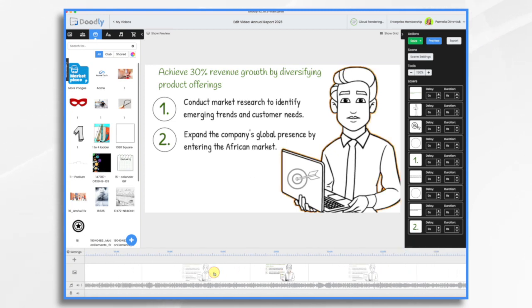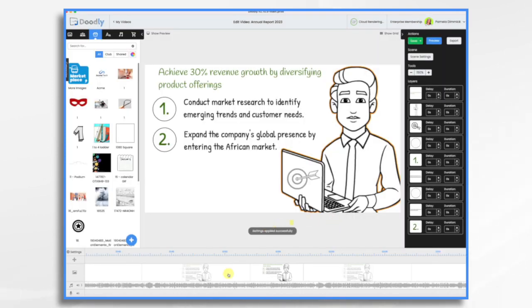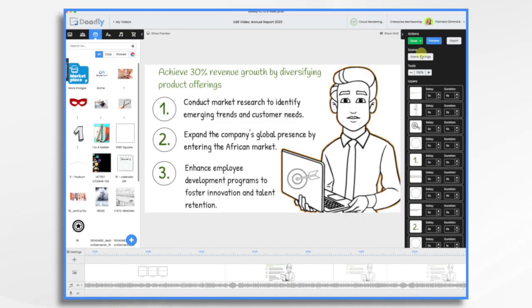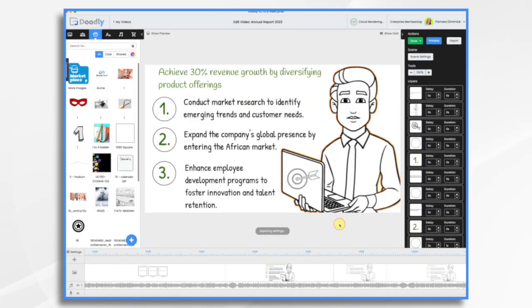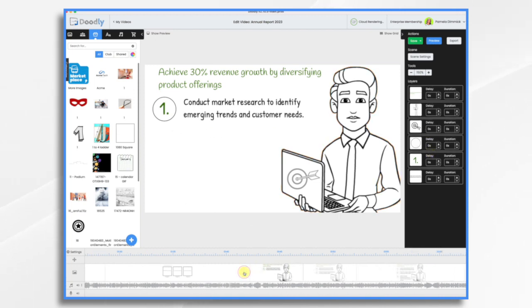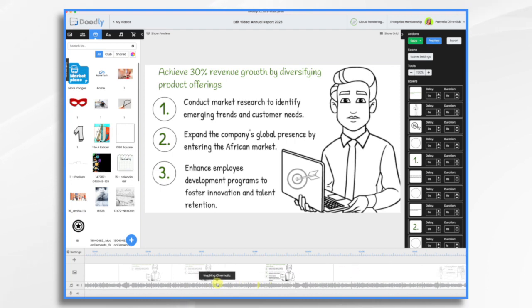Okay, let's make sure that we don't have a swipe. So go to scene settings and turn your swipe off. Now let's go to the first one. We're going to do the same thing. Turn off that swipe. And now we want to get rid of these 2, okay? Okay, so we have 1, 1, 2, 1, 2, 3, okay?